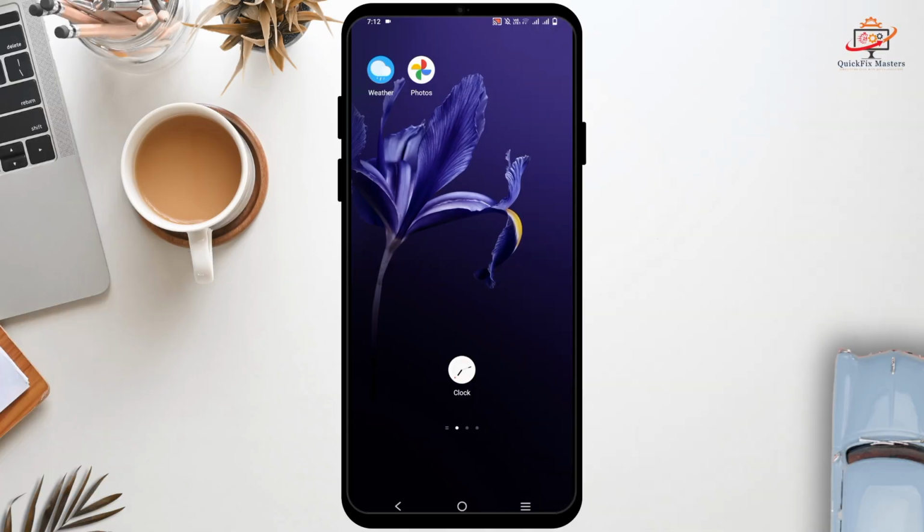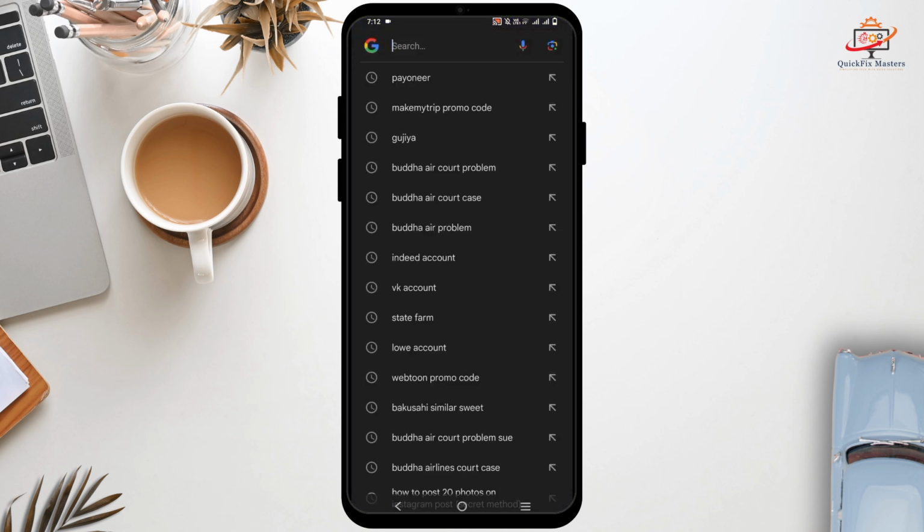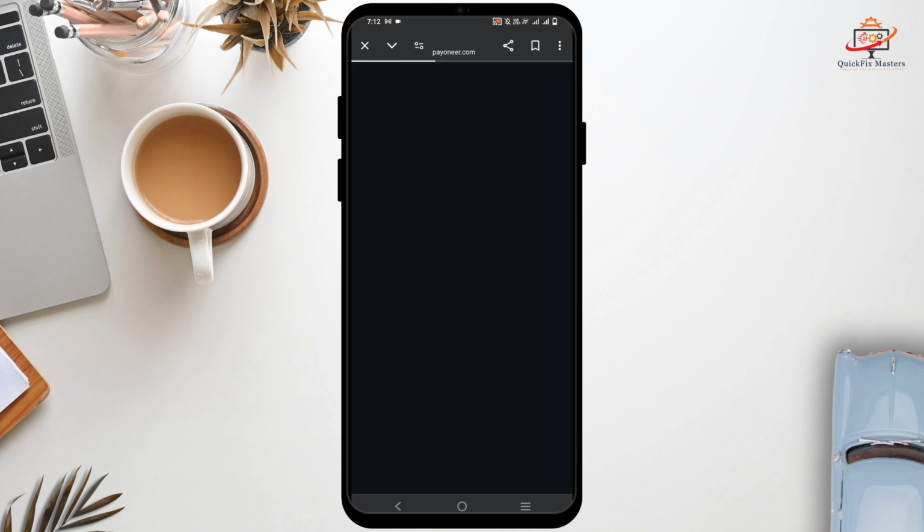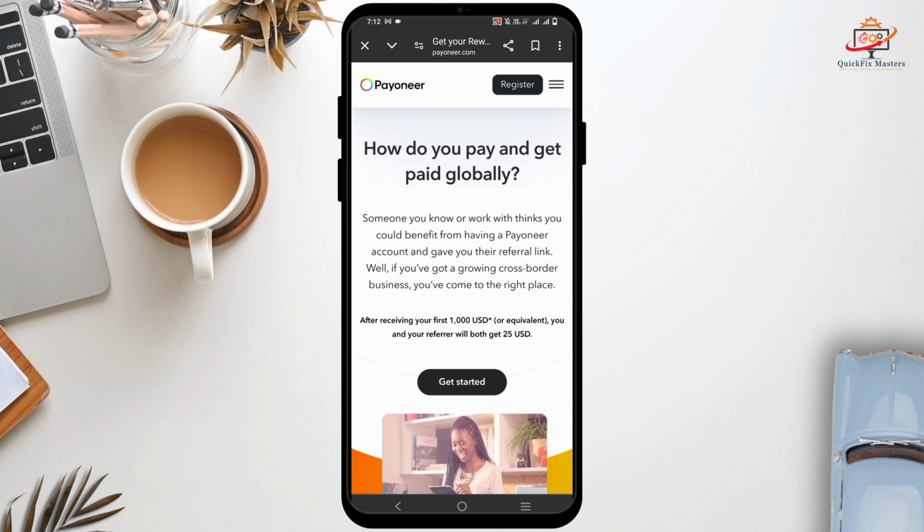If you want to register or sign up for the Pioneer account, then you have come to the right place. First and foremost, search for Pioneer. Once that is done, tap on the first link, which is www.pioneer.com. After that, you will land on this page.